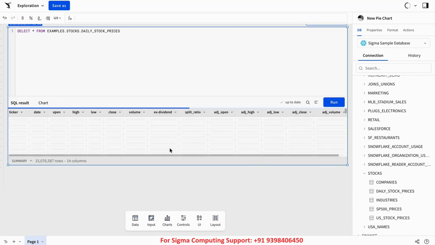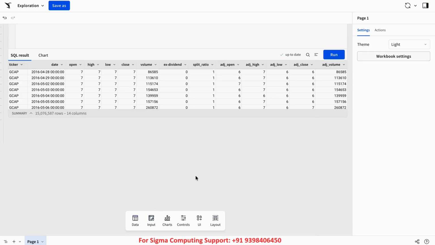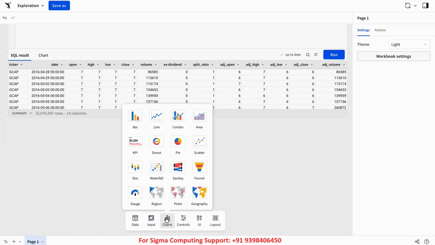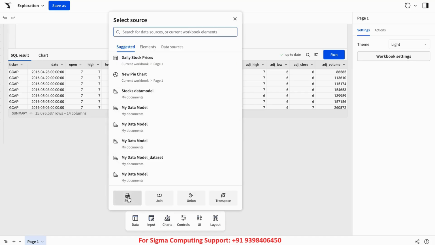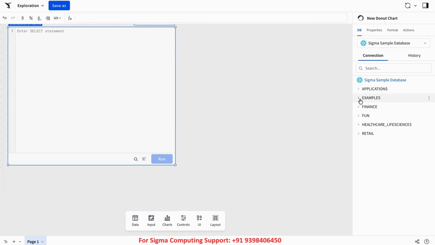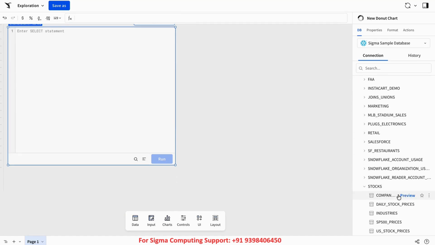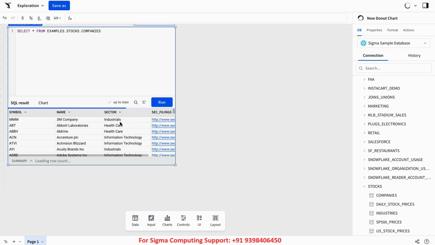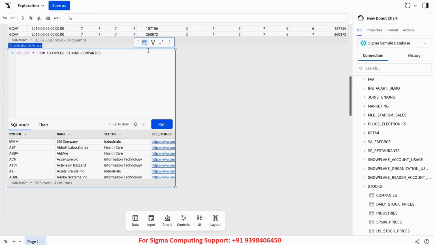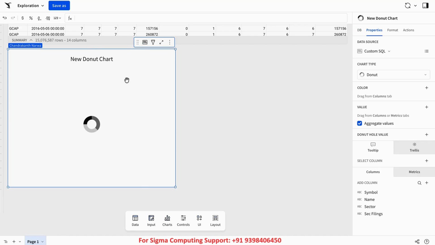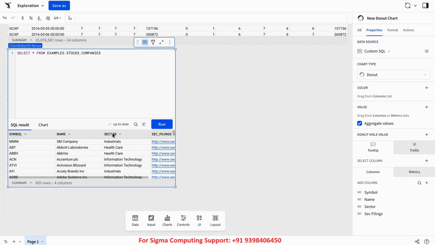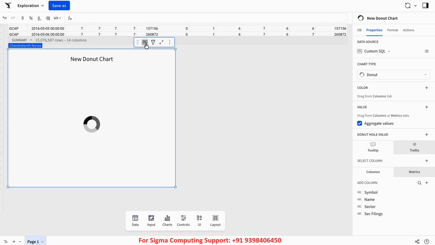And now let's see how we can create a chart, right? So let's create a live chart from the cloud data warehouse. Now I want to create a donut chart. For that I'll take one more example from stock, the same table. This time I want to take the company, select star from my company's table, and let's see what table I'd be getting, right? And out of this table, guys, a new donut chart. When you click on the SQL, you will get the SQL and the table, but when you click again on the SQL, you can see the donut chart.